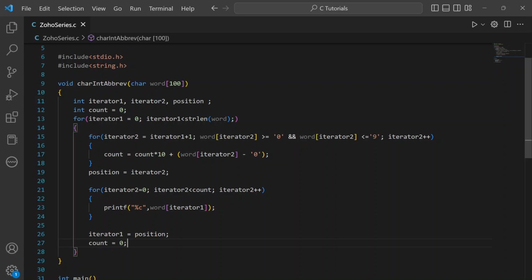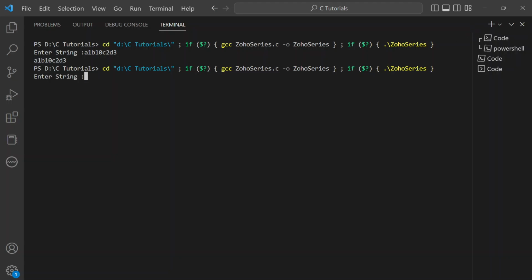Okay, because this is a very important code. Once in 3 to 4 years, this question is repeating in Zoho. Okay, so now let me run this program. It's asking me to enter a string. Now I'm entering the same string, that is A1, B10, C2 and D3.